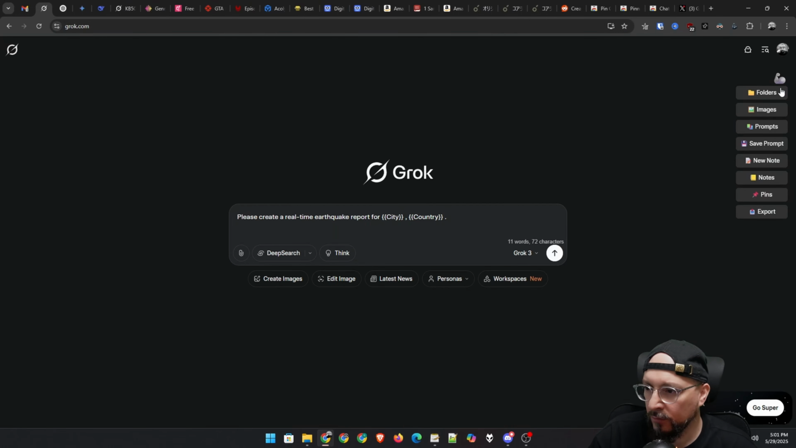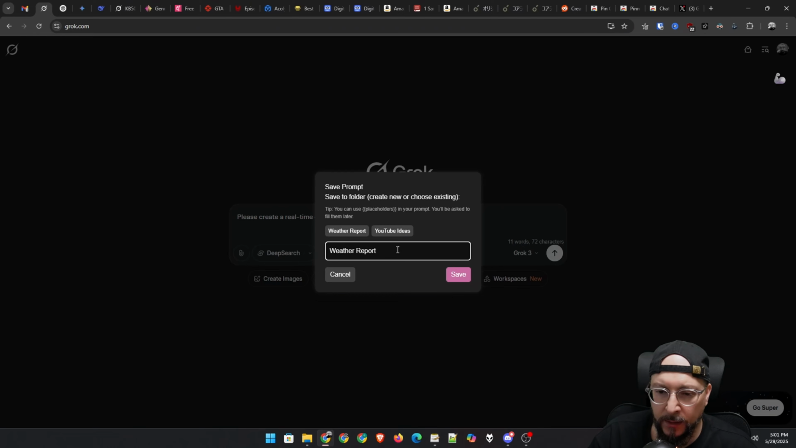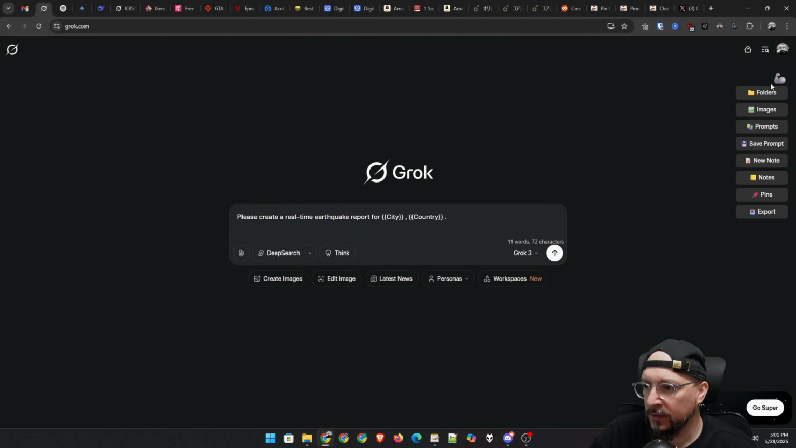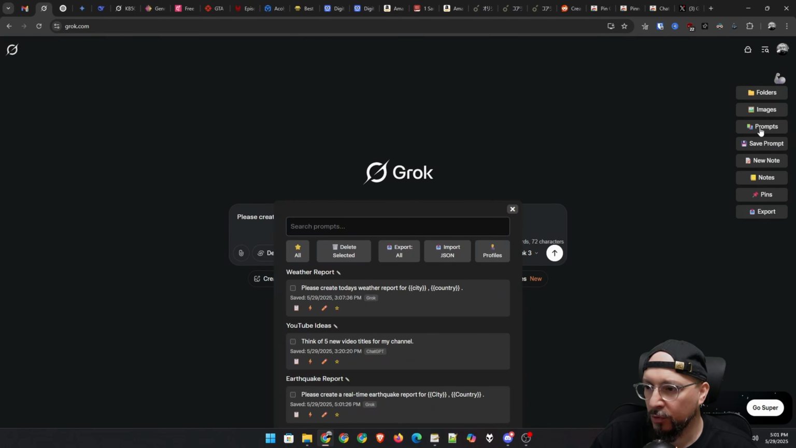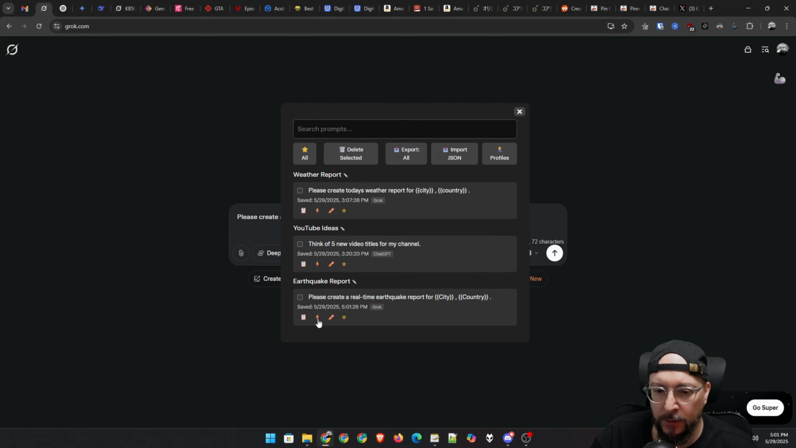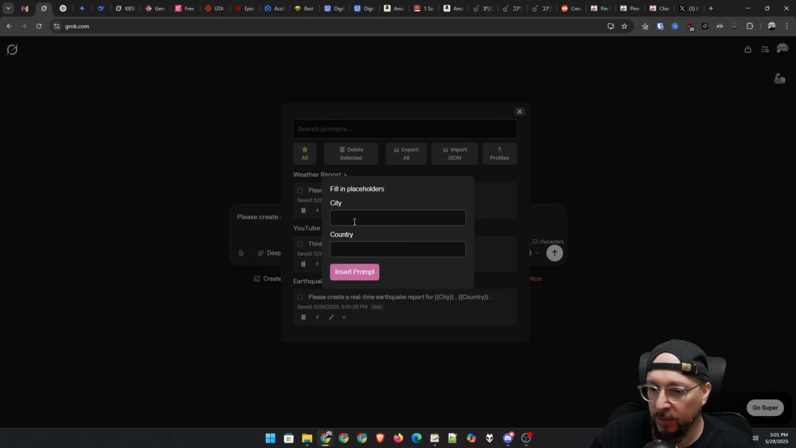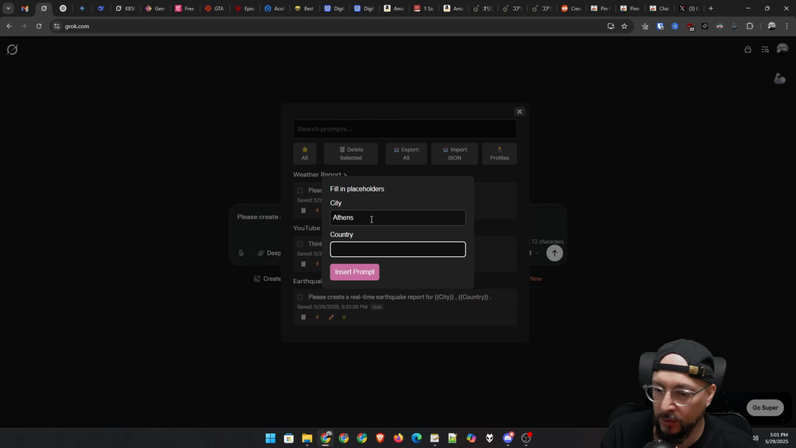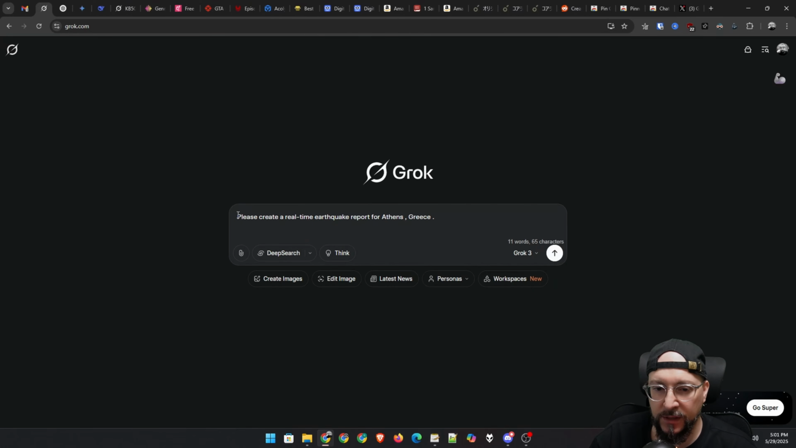And I can go over here, save prompt, and we can rename this to earthquake report. I'm going to save this, and the prompt is saved. So if I go over here and I say prompts, and I click on this little lightning button to insert the prompt, the placeholder is asking me what city. So let's say Athens, what country, Greece, and we're going to insert the prompt. And right now, as you can see, please create a real-time earthquake report for Athens, Greece.